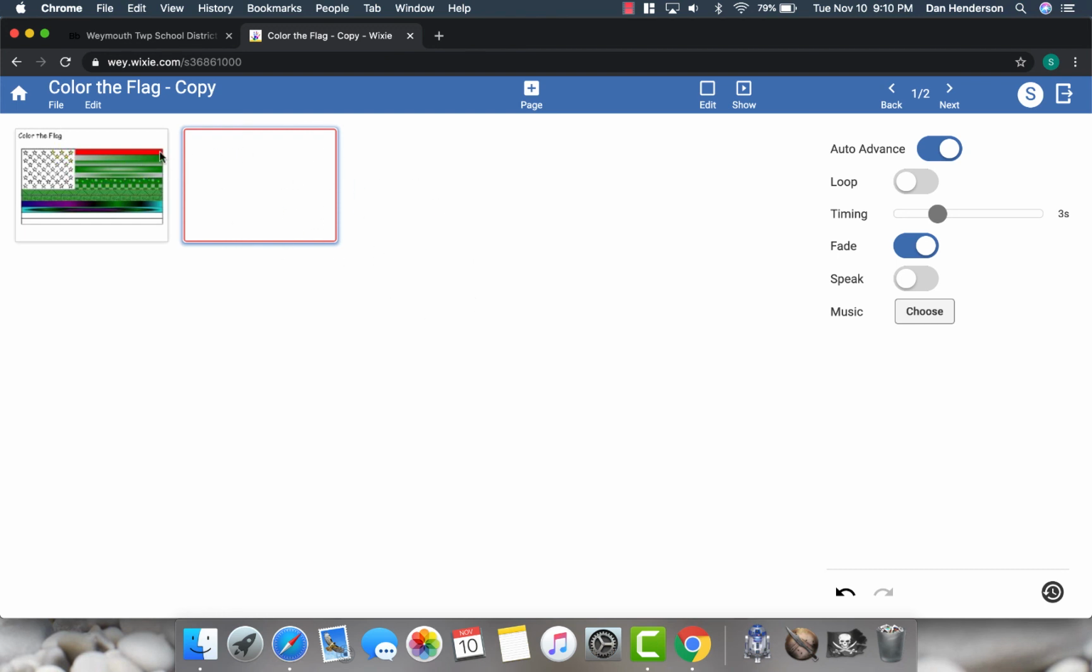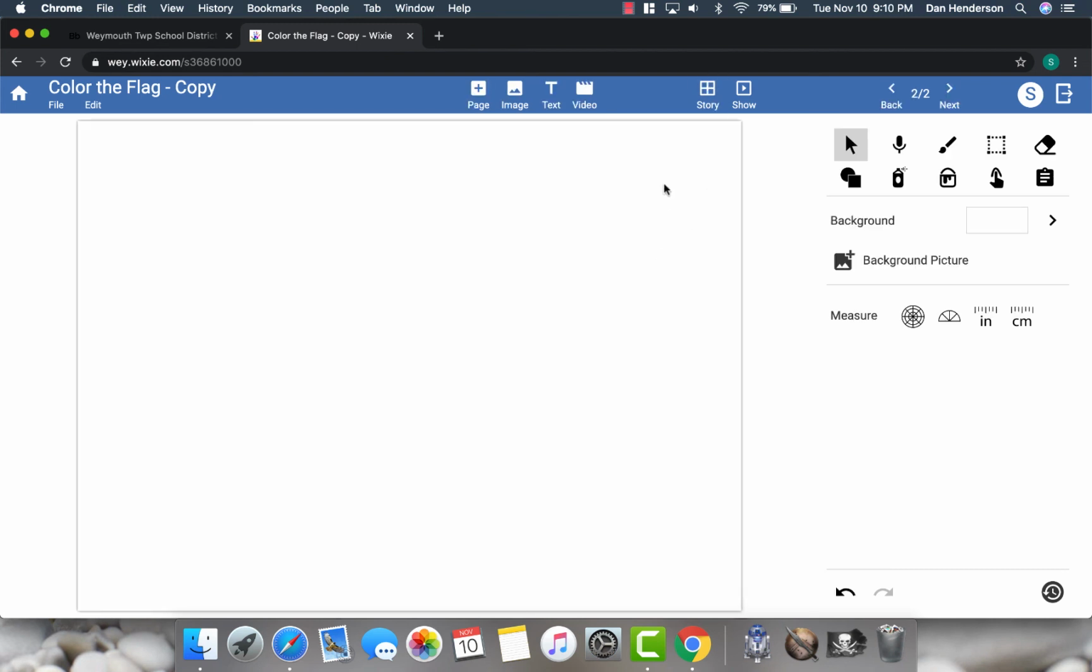Although right now it's just showing me a grid, or the start of a grid, of all the pages that I have. If I wanted to do anything on this page, I would have to go over here and click on this edit button. And now here's my blank page. You see how the flag disappeared, but it's actually not gone. It's not deleted or erased. It's just back a page, because right now I'm working on page 2.